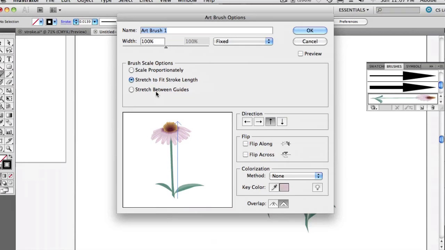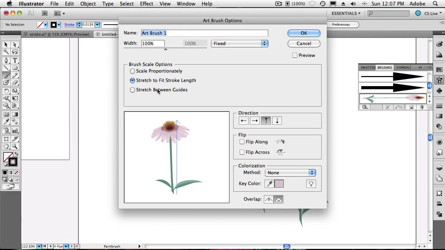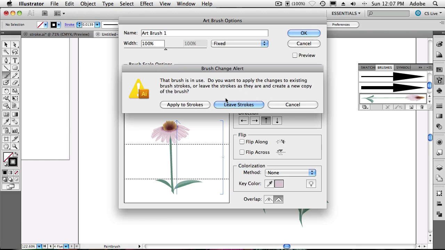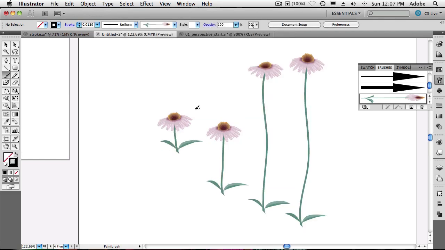stretch between guides. So similar to 9-slice scaling, I can go ahead and just put in guides to dictate what part of the object I want stretched, which would be the stem here, and what parts I don't want stretched are now outside the guides. When I click OK, I'm going to get a warning that says, do you want to apply this to the existing strokes? Usually the answer is yes.